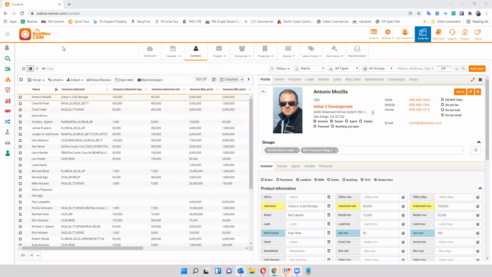Hey everyone, today I'm going to talk about real campaigns and real blasts. What are they, how do they work, and how to utilize them most efficiently? So the first one is if you log into RealNext and you're on the CRM, we're going to talk about real campaigns and running them through the CRM portion.